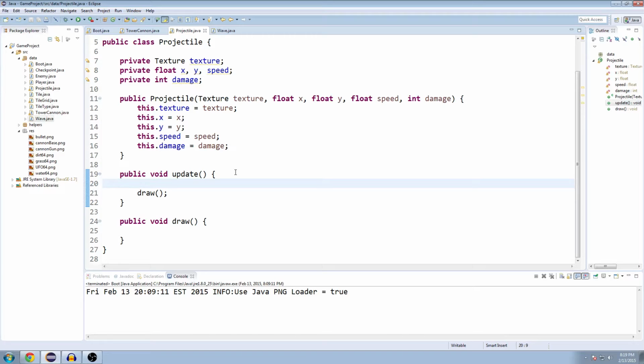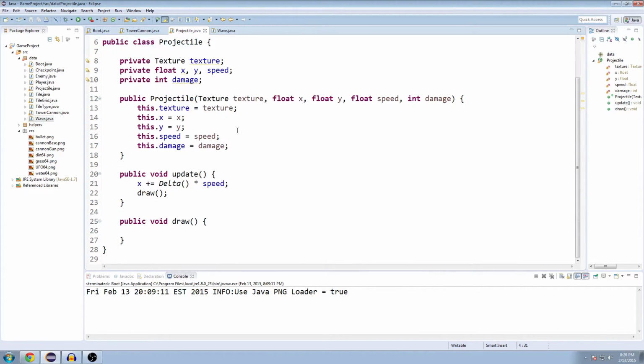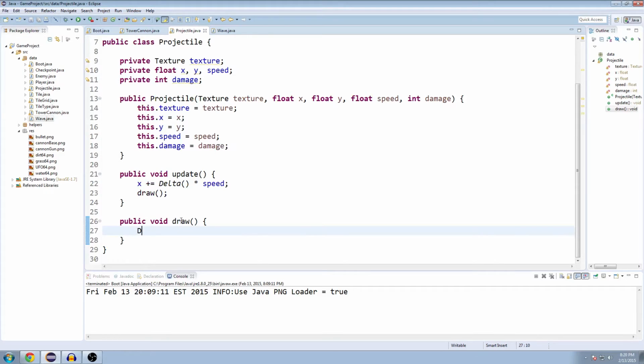I agree. But for right now, while we're implementing it, I don't want to go too long, so let's just get a moving bullet on the screen. So we're just going to add to our x the delta times our speed. Oops, what's wrong here? That should be like that. And we should import the clock. All right. For draw, we also need to import our artist so that we can draw ourselves.